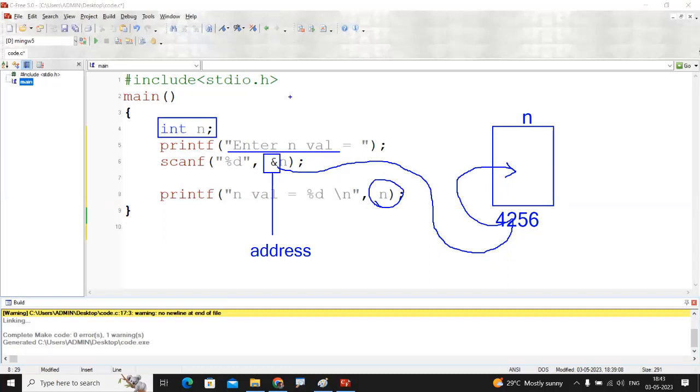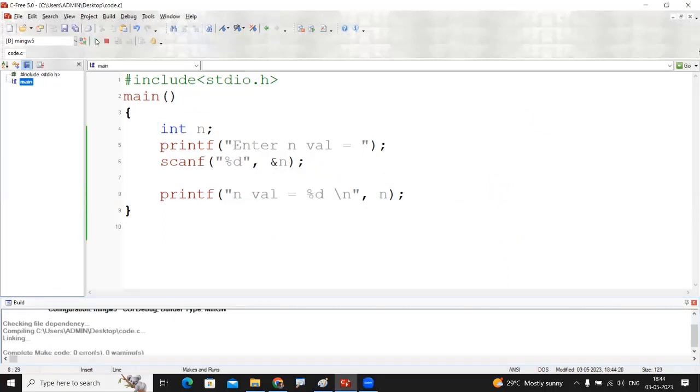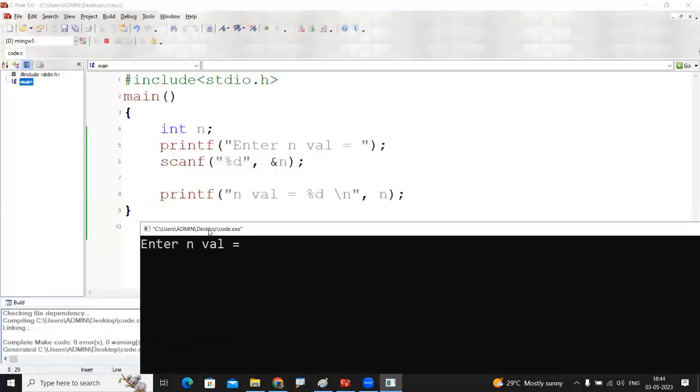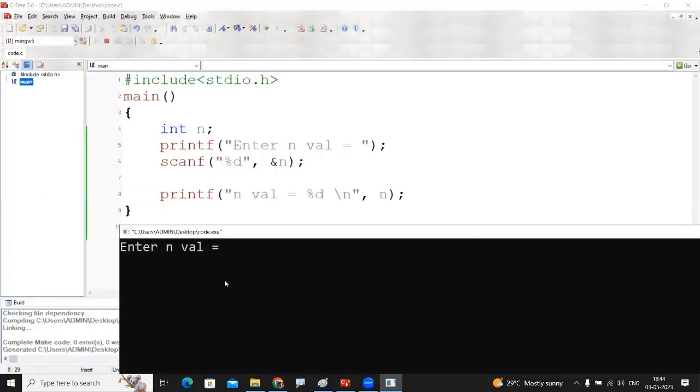So when you run this code, see, it is asking enter n value. If I give 13, enter n value is 13. Printing n value, in this place 13. While reading, the address operator is very, very important. This is how the output will be. Okay, write down: the scanf function is for reading input.